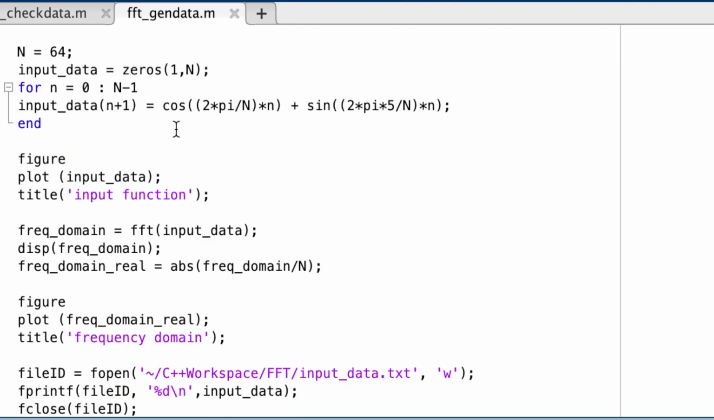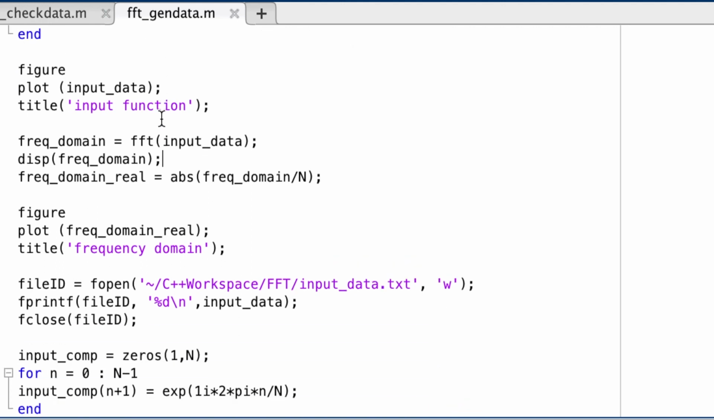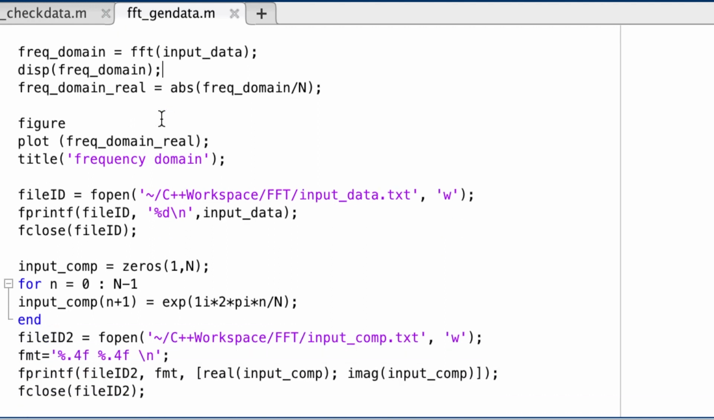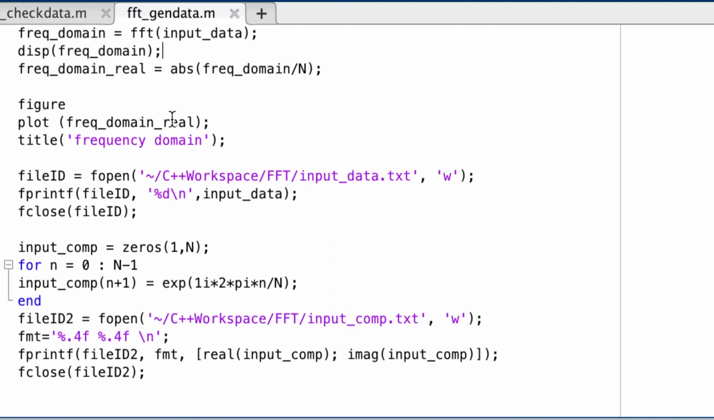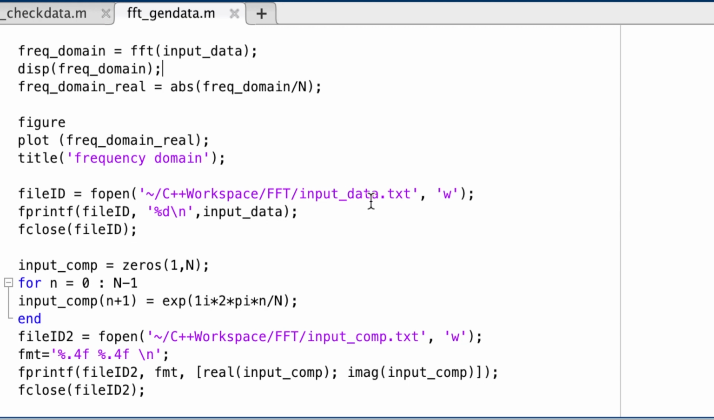So I set my input data to a cosine of the base frequency, 2 pi over n, and a sine of 5 times the base frequency, 2 pi times 5 over n. And I'm sampling this 64 times. And then I can plot this function using the MATLAB script. But the main idea is that I'm going to write this into a text file so that my C++ program can read it. So I'm going to write the input data.